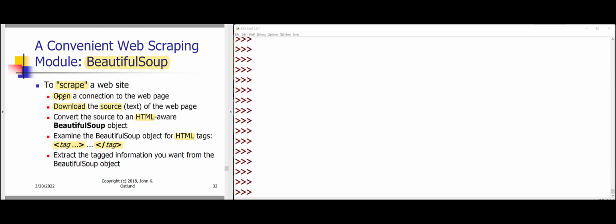Okay, so we're going to open a connection to the website, download the HTML code, convert the HTML code into a Beautiful Soup object, which is more convenient to interact with than just plain old HTML text. And we're then going to be able to extract the information of interest to us from that Beautiful Soup object.